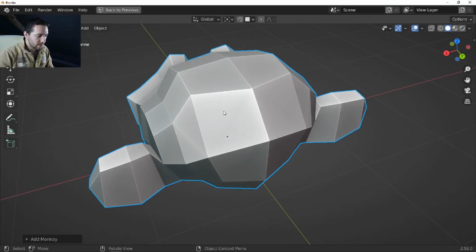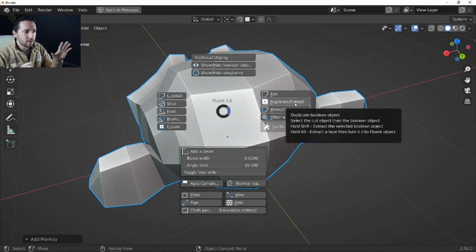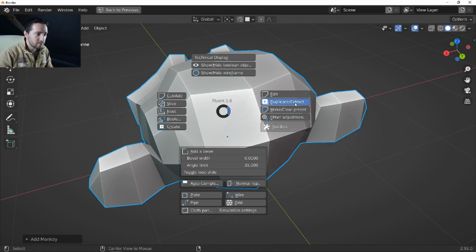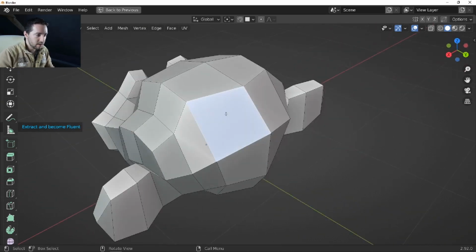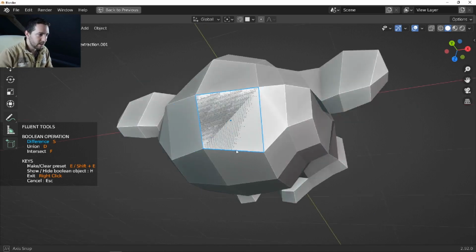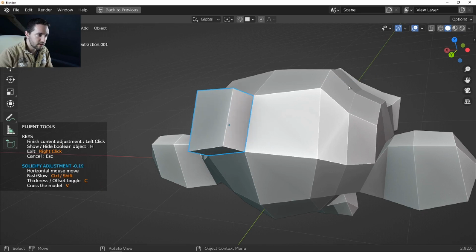Press F, and now if you hover over the duplicate and extract button, you have new information. This is Alt Alt. Alt Alt, extract a face, then turn it into a Fluent object. So I Alt Alt and click on duplicate extract. Now I select one face, for example this face, and press enter. This face is now a Fluent object. Solidify, first bevel, taper.